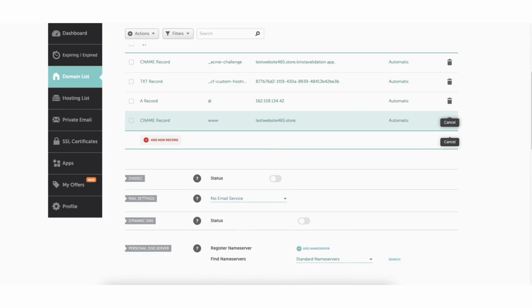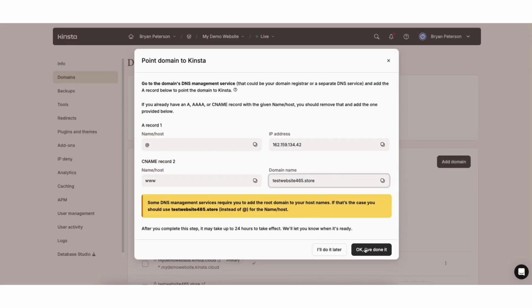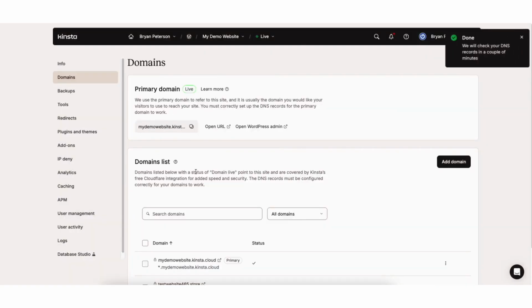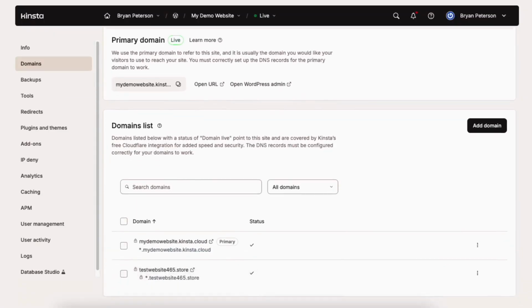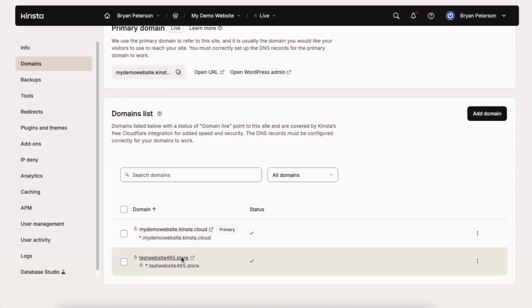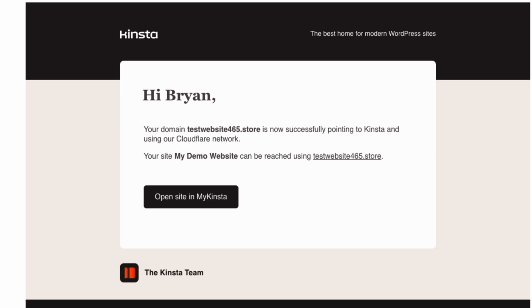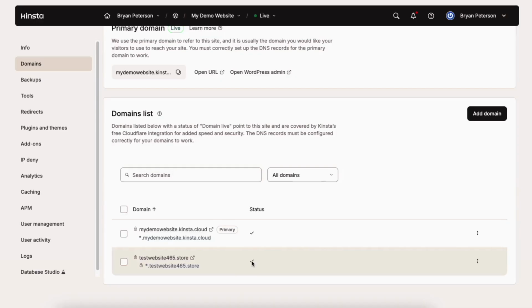I'll go back to Kinsta and click the OK, I've done it button. You'll see Done. We will check your DNS records in a couple of seconds. If I scroll down, you'll see the domain name showing here. You'll see a check mark when it's done. You'll also receive an email when your DNS records are successfully pointed to your domain. Once it is done, we can change the domain to be the primary domain for the WordPress site.